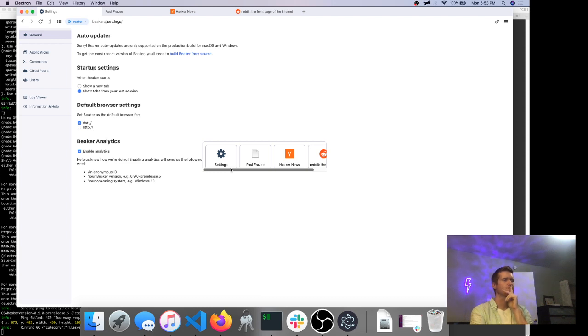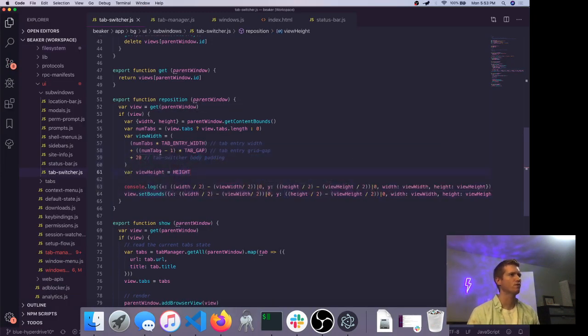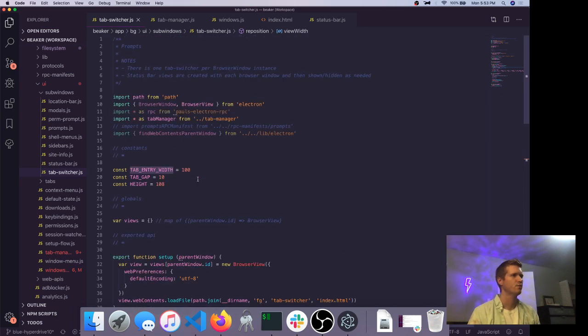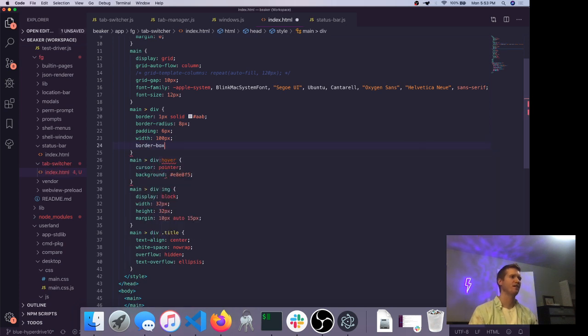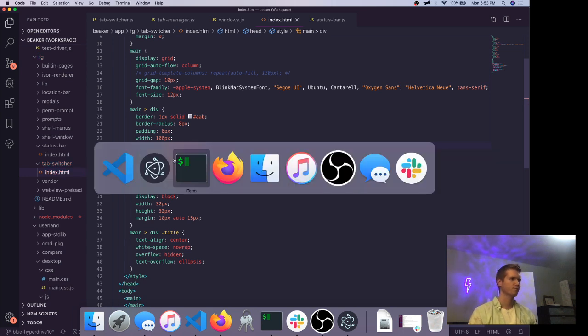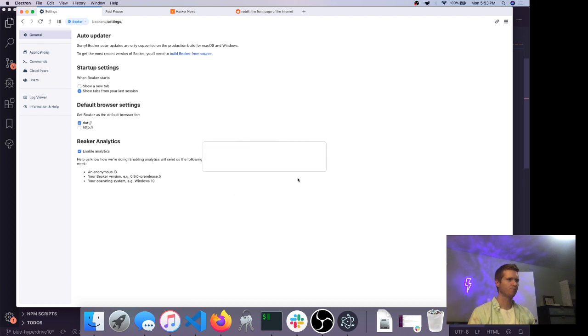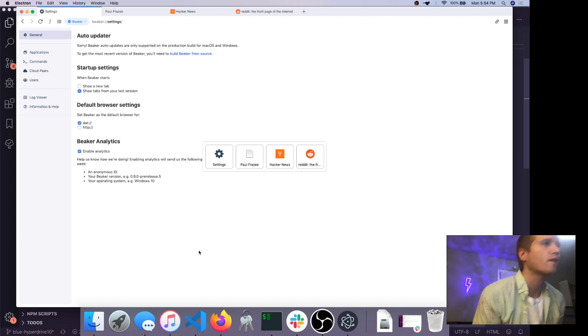Interesting. How did I get that view width calculation so incorrect? We got the number of tabs times the tab entry width, 100 pixels. Is that correct? Each one is, except we got padding on them, and I didn't do box sizing border box. That one gets me all the time. There it is. Excellent.